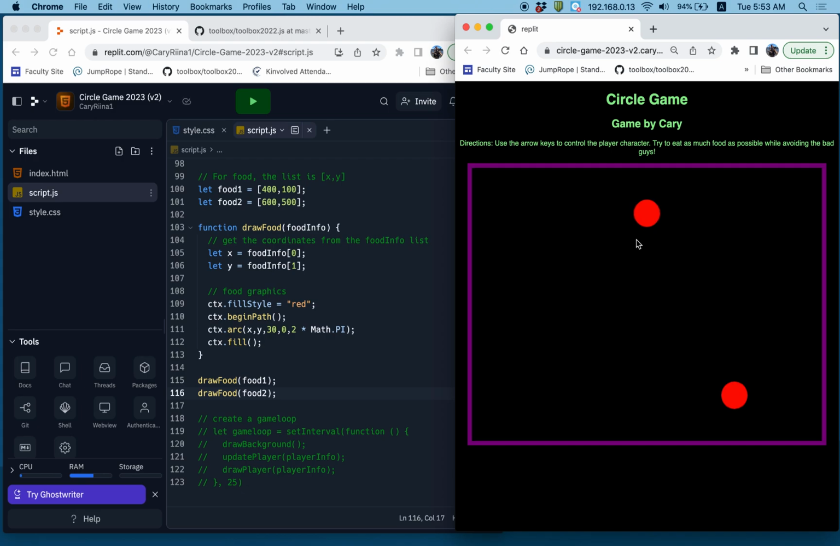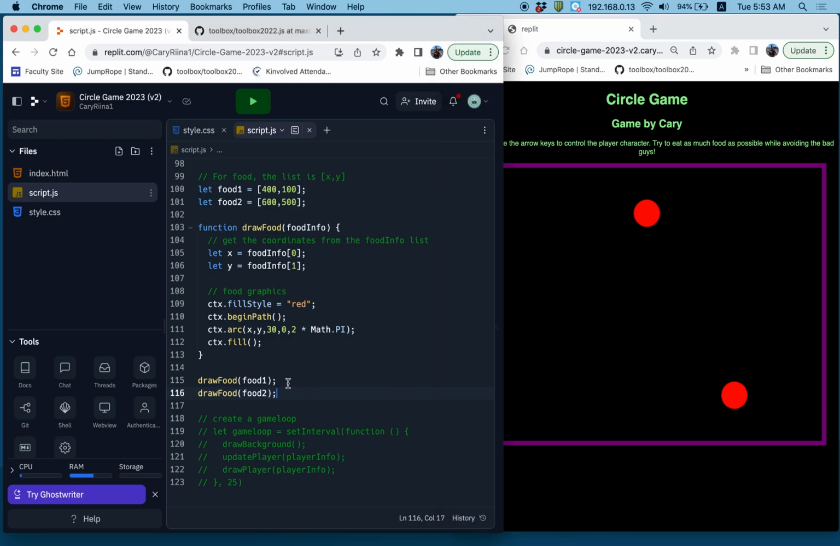And I've got my 2 food items being drawn. So that looks great. All right, this does feel a little bit clumsy though, because I might want to have more than 2 food items. Like maybe I want to have 5 foods. And if I keep running draw food, food 1, draw food, food 2, draw food, food 3, draw food, food 4, that repetitiveness doesn't feel like good programming to me.